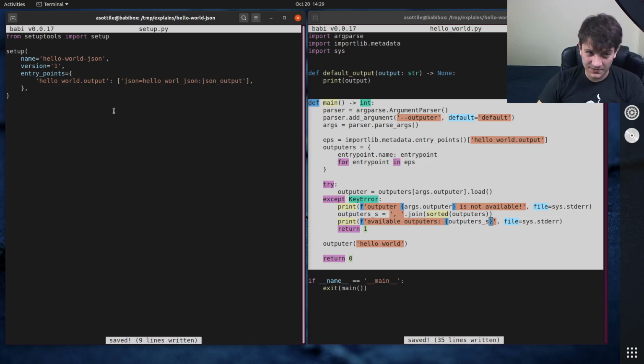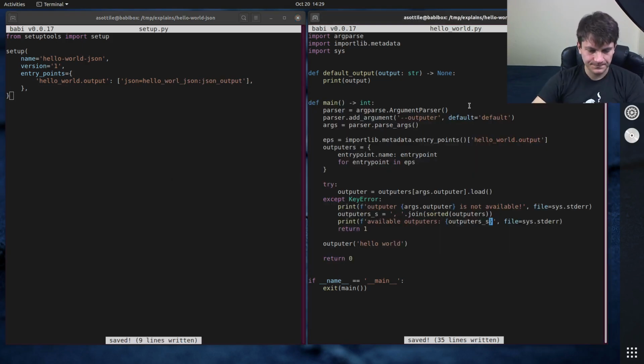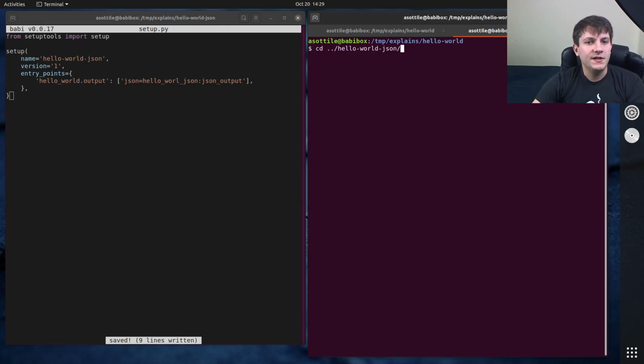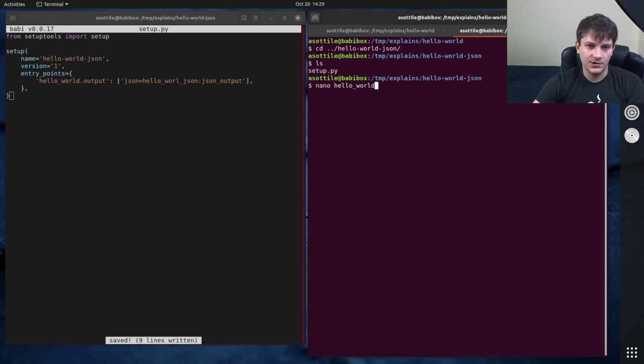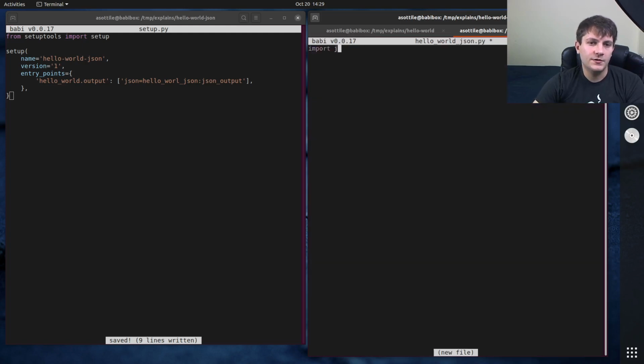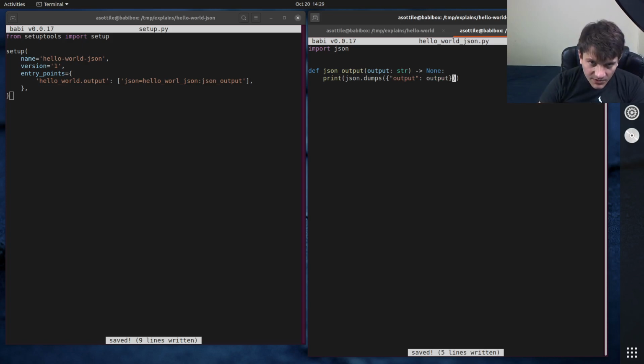And that's our setuptools metadata, the bare minimum we need. If we cd into hello_world_json, we're going to make our hello_world_json.py, and we're going to implement our json_output function. We're just going to take output as a string and return None. And maybe this just, I don't know, prints json.dumps(output). Or let's do output: this. Give it a little bit better of an API. Do my parentheses match up? They do. Okay, so this is all this little package does here.